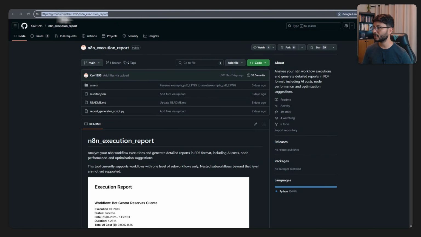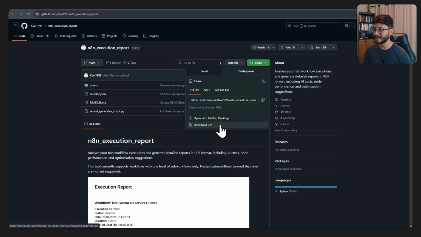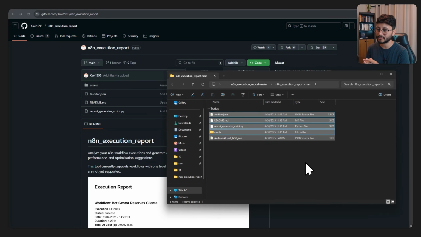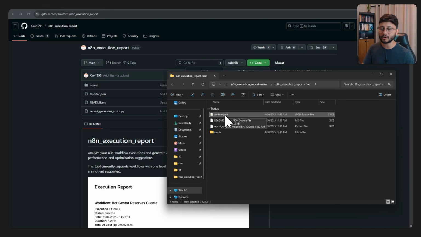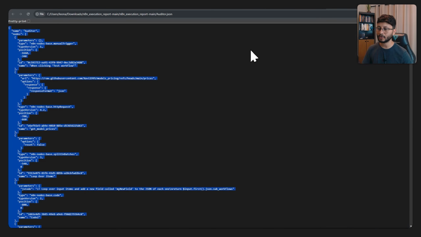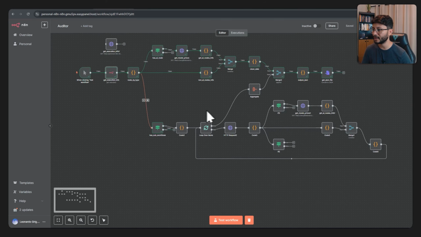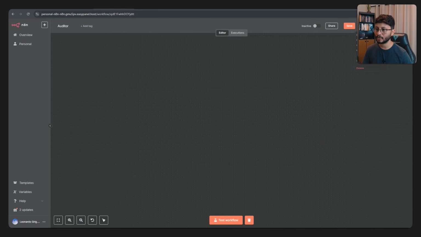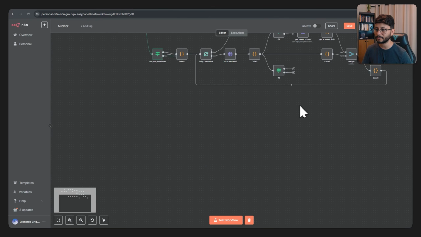For you to use it, head over to this link, which will be in the description. You can either clone or download as zip, which you will extract, and these are the files that you'll have access to. The actual workflow that creates the auditor is this JSON file right here, which you can drag over to Chrome, copy it, and head over here, paste. Then you'll get everything over to your workflow, or you can just go over to these three dots, import from file, and find the file inside of your computer to import it.